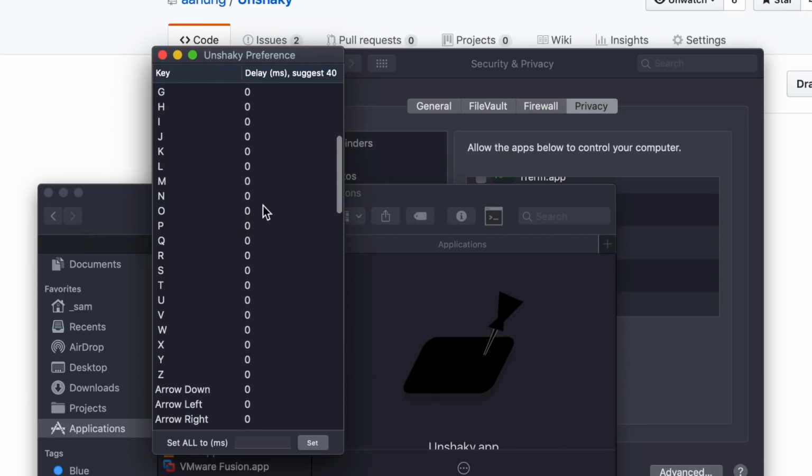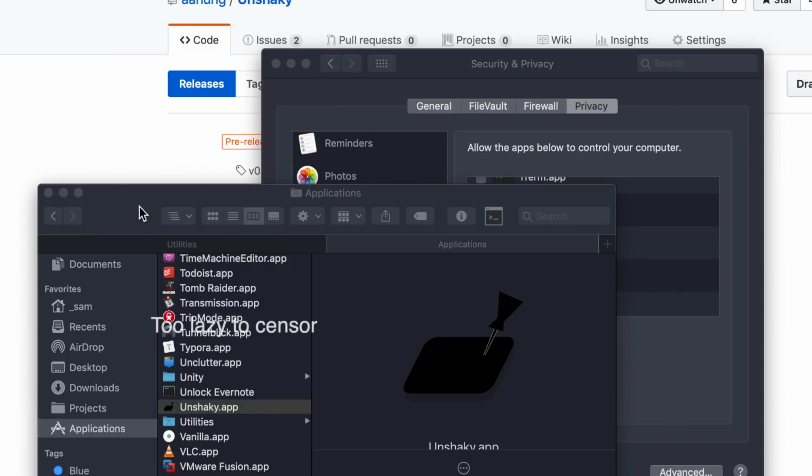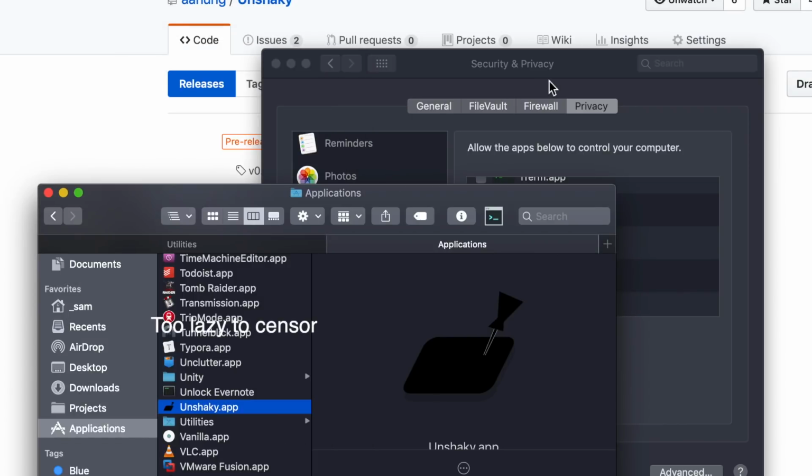Let's say my Anki has problem. I'm going to set the delay to 40 milliseconds. This value works for me. You may have different ones. Now Unshaky should start to work.